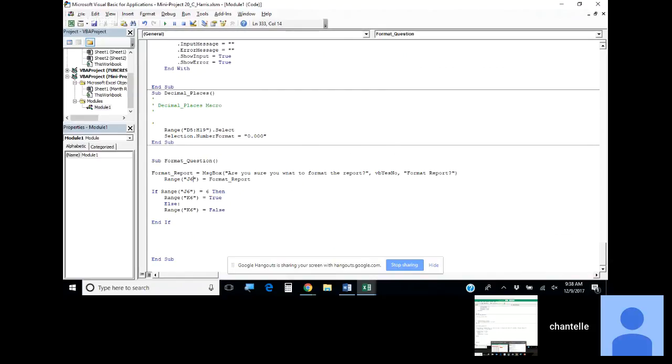So let's see. Range J6, range. Yes, that needs to be an if. Okay, so that needs to be an if range.